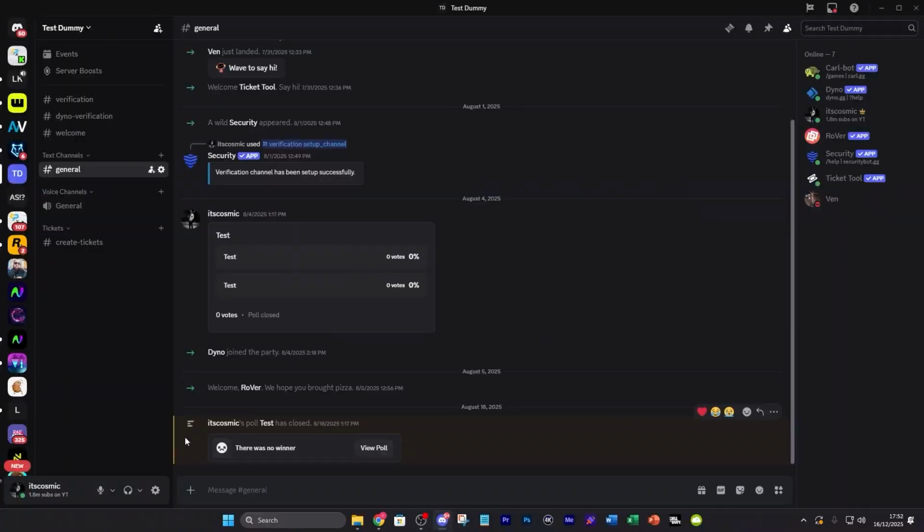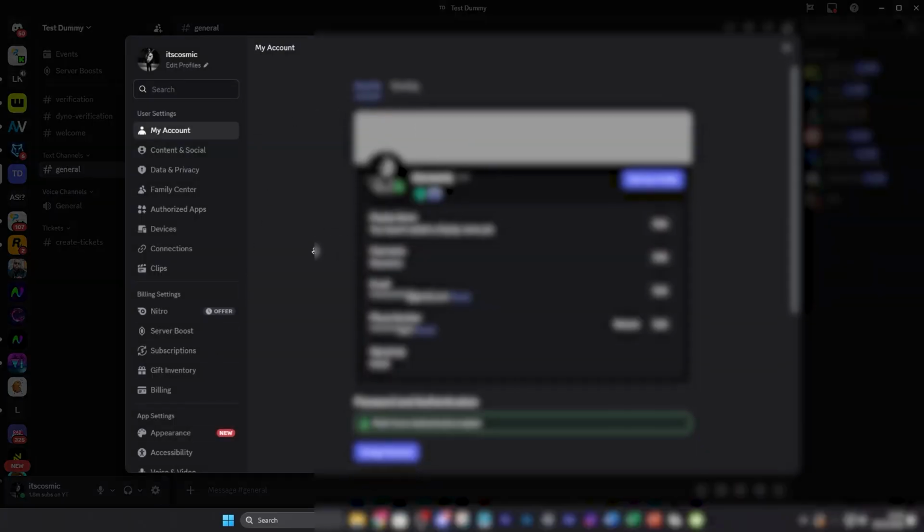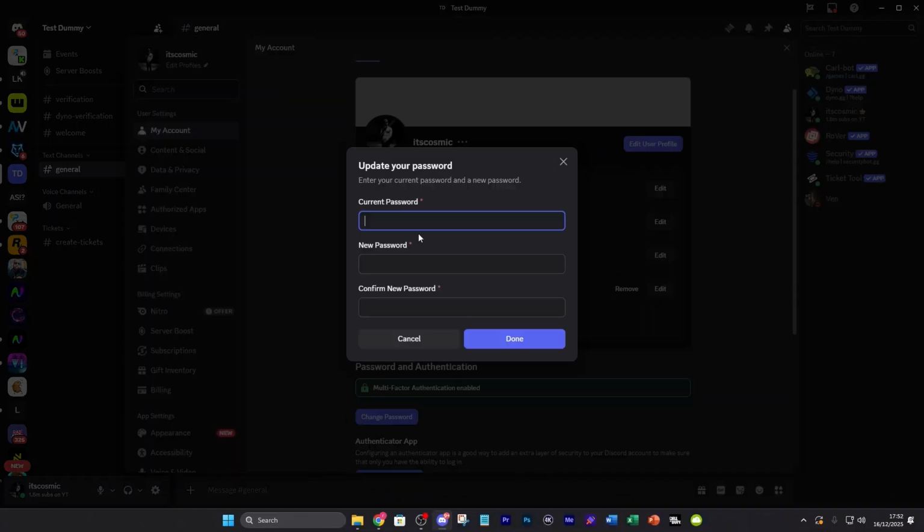Now let's say I go to Discord right now. What I want to do is go over to my settings, then go to my account, scroll down, and I'm going to see change password. But you're going to need your current password if you want to change your password and make a new one. Obviously, that's not ideal if you don't remember it.